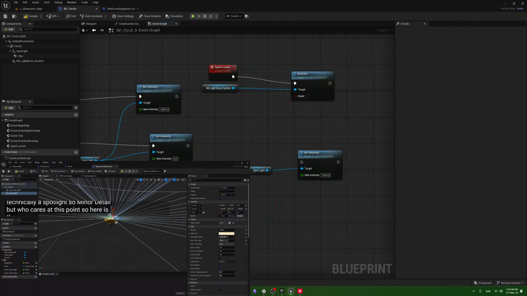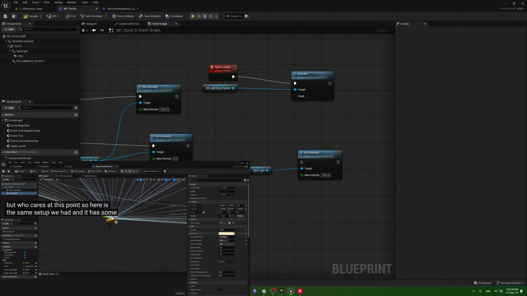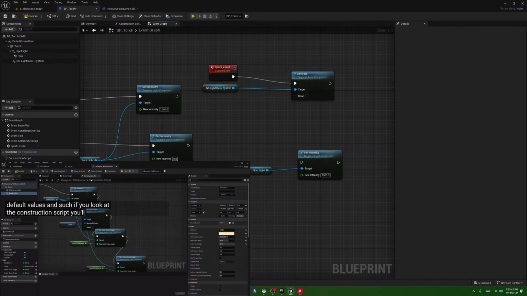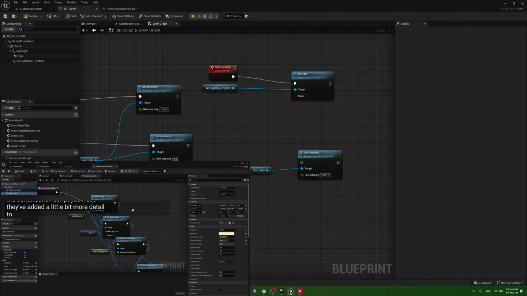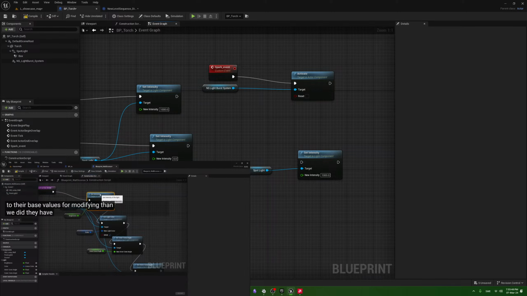So here is the same setup we had, and it has some default values. If you look at the construction script, you'll see they've added a little bit more detail to their base values for modifying than we did. They have intensity hooked up to a brightness. If you look at the variables, you have brightness, color, inner cone, and outer cone. And that's what they have, these different blueprint nodes.